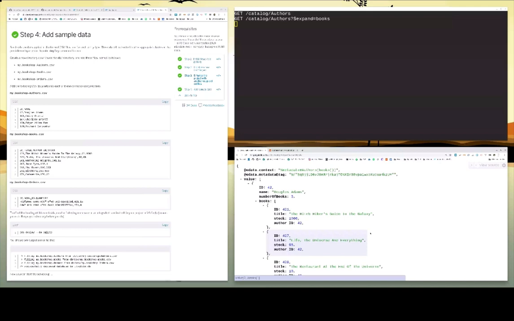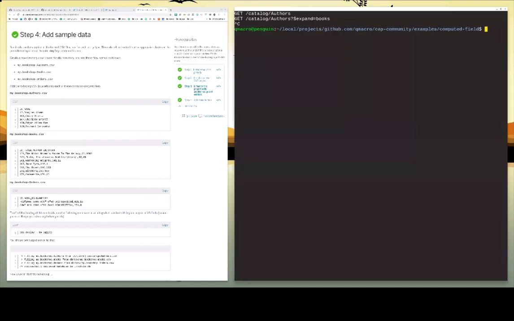Okay, so I think that's really all we wanted to do there. That seems to work, doesn't it? So let's get rid of that and rid of that. Fine. Now, the computed field example, we've got pretty much everything. Git status.